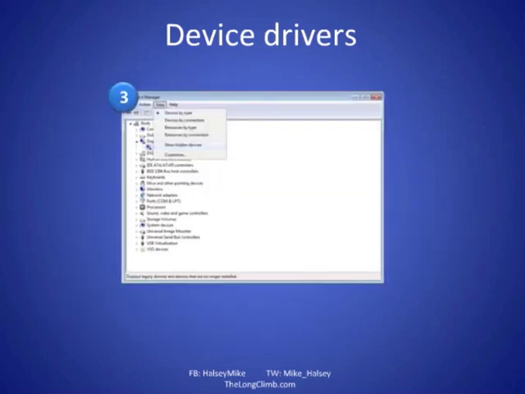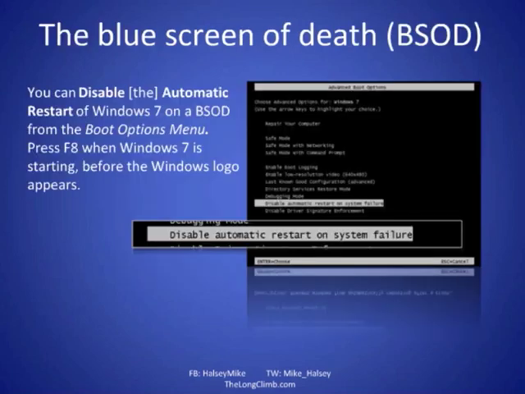Then there are all the hidden drivers within Windows as well, and you'll see here in the menu on the top you can see hidden devices in Device Manager, and these can include all manner of things in Windows, all manner of hardware and software device drivers that can cause problems, such as, for instance, the blue screen of death.